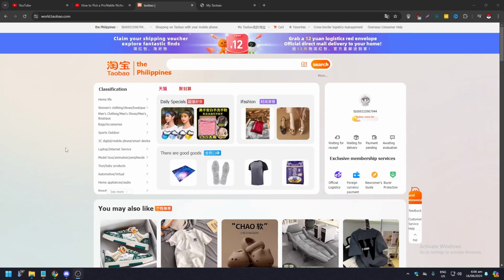In this video, we are going to show you how to change your address on Taobao. Now, if you want to change your address on Taobao, it is very easy. Once you have logged in or signed up and you are signed in on your Taobao account, all you need to do to change or set your address is look to the very top.